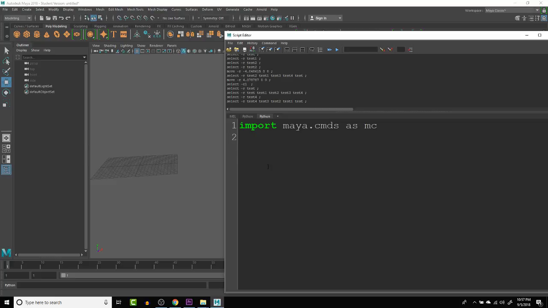Okay, so in order to randomize values, I need to be able to use the random module or library. So I need to do import random.